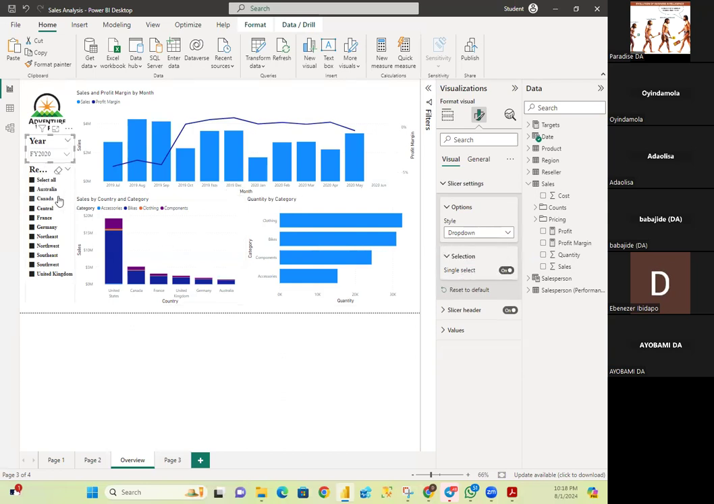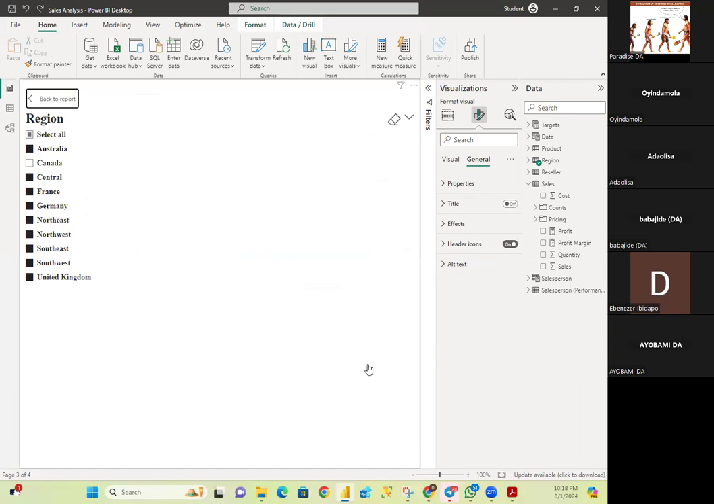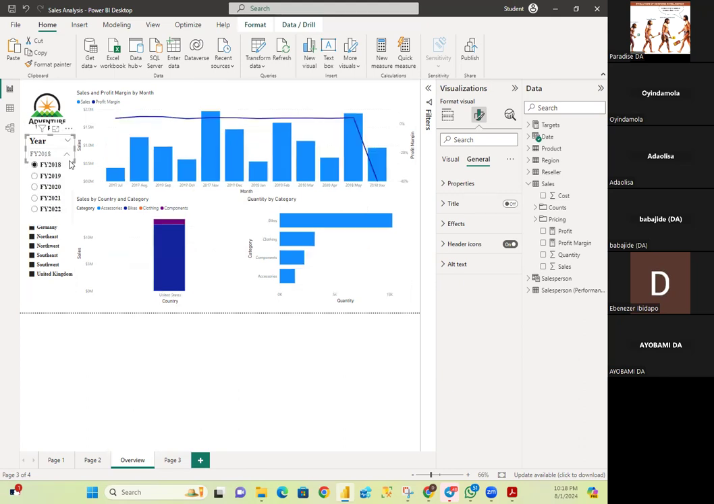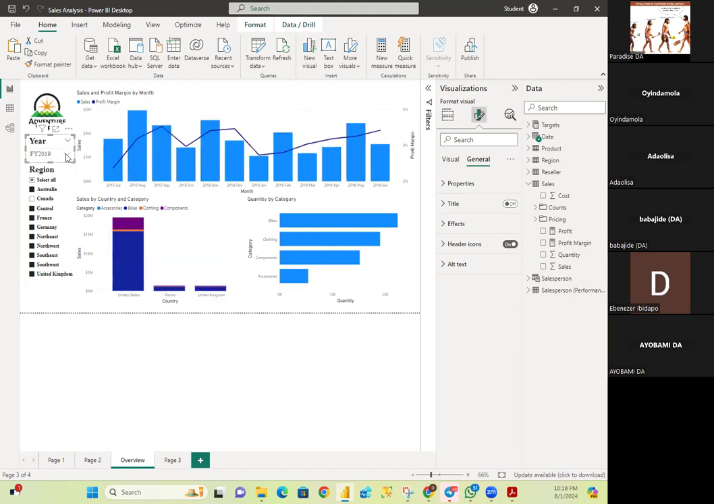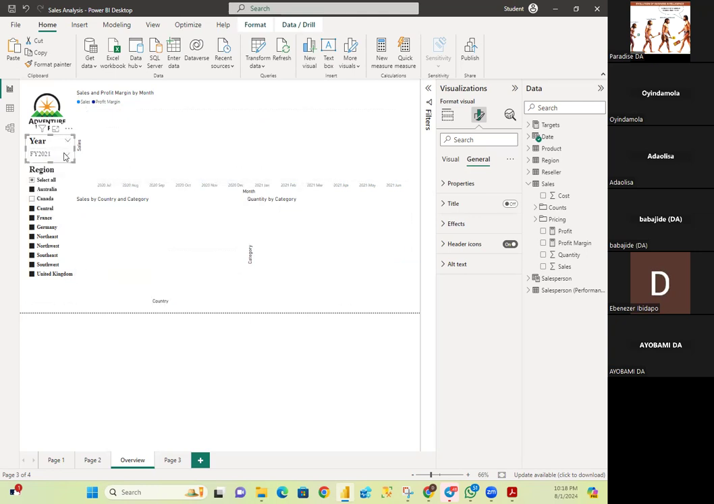Can you see that? Hold on. See the year now. If I click the drop down arrow here, can you see? It will put a radio button there, telling you that you can only select one item. You can't select many items. Can you see that? Yes. That's the purpose of single select. So come back here.